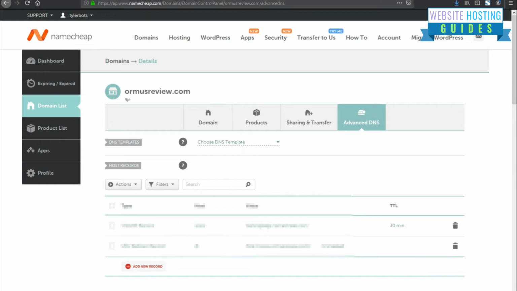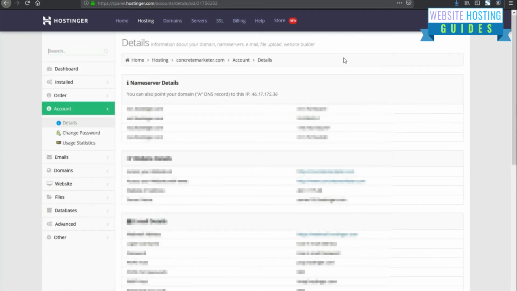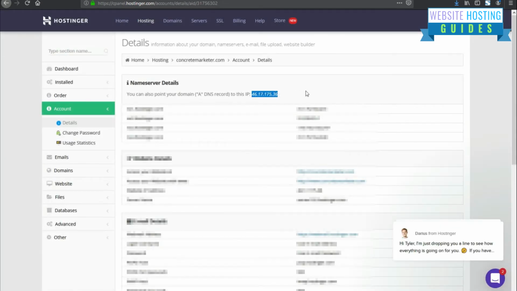You will need to have your A record from Hostinger ready. You can find this under Nameserver Details in your Hostinger Hosting Account page under Account. Make sure you copy it and save it somewhere.